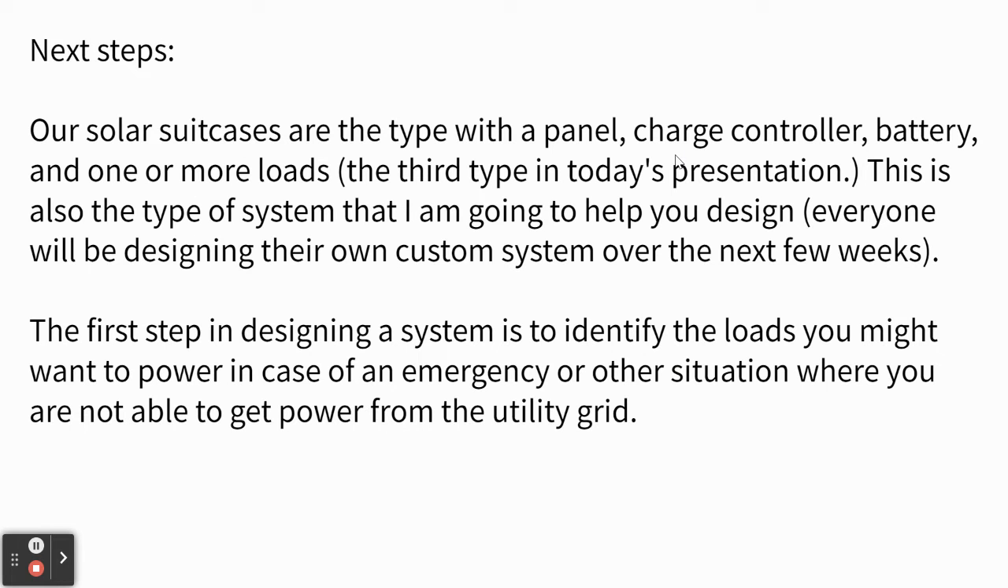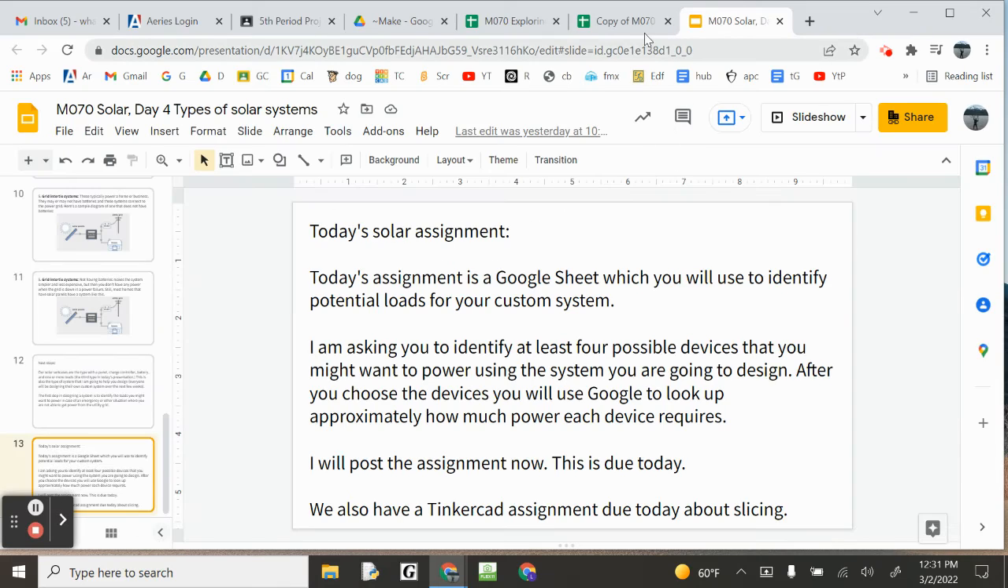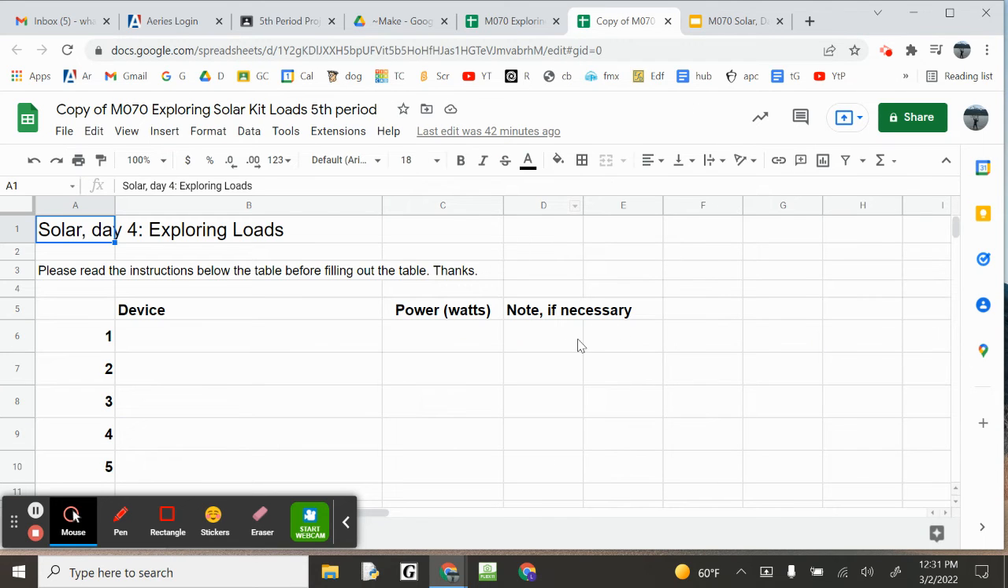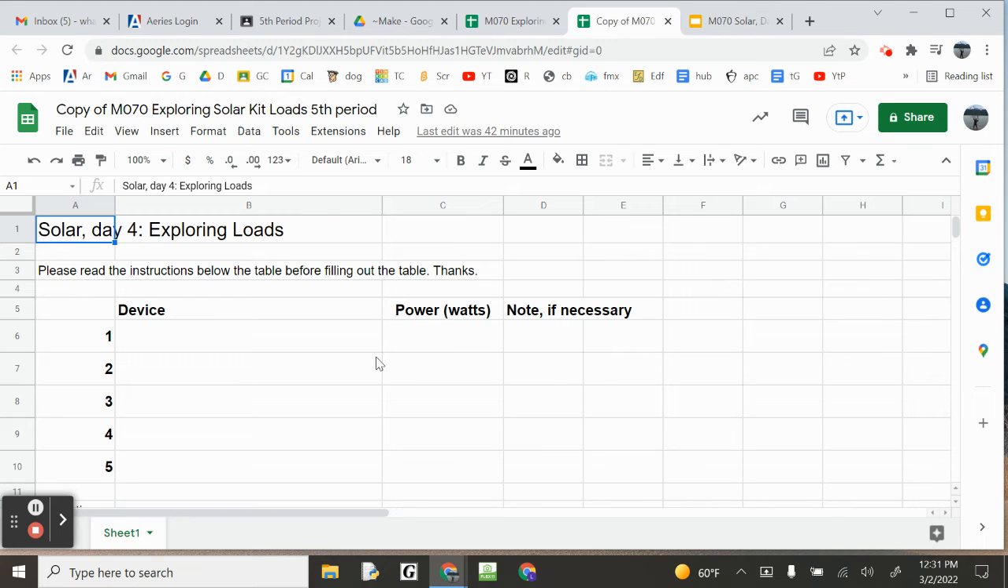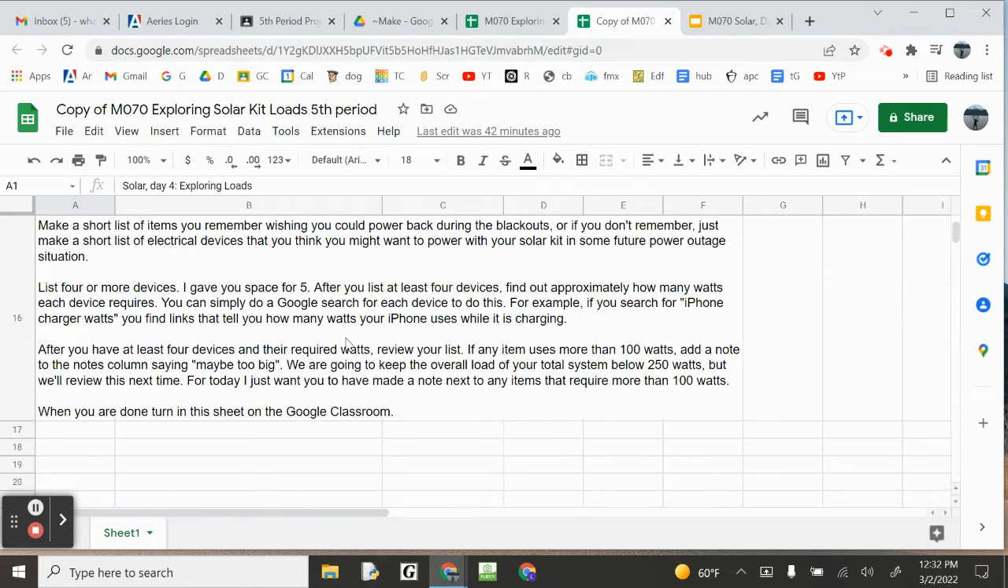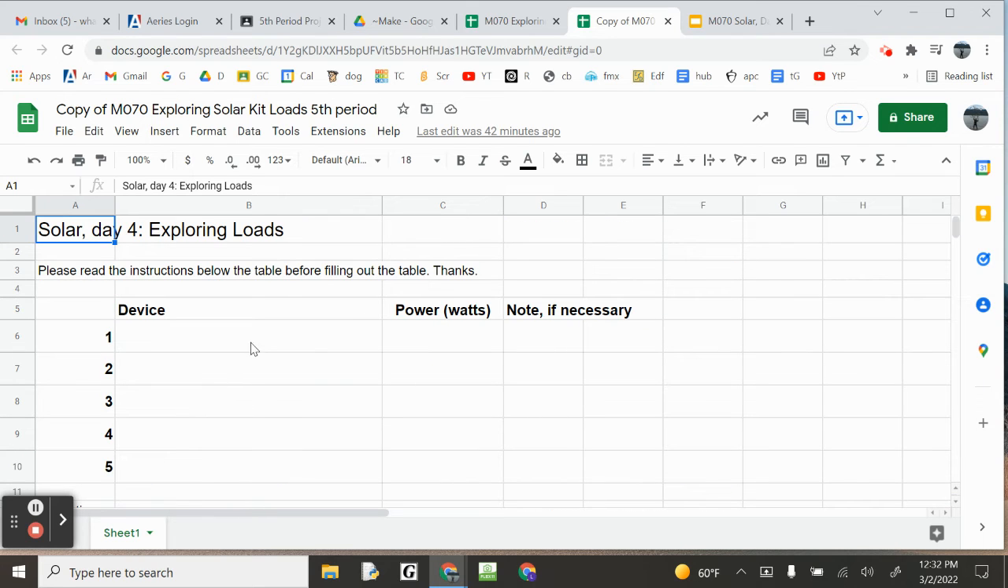All right. So our next steps for the solar project, I'm going to show you before I assign it to you, is to identify what things you might want to power with an emergency solar kit if you were going to make one for your personal life. I've got a spreadsheet that you'll have a copy of in a second. What I'm asking you to do, and all the instructions are in this document, is give me four or five devices that you might want to power with an emergency power kit. I give you space for 5 things.